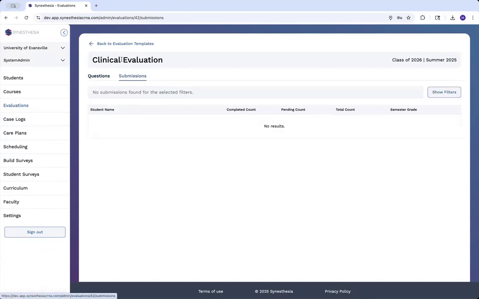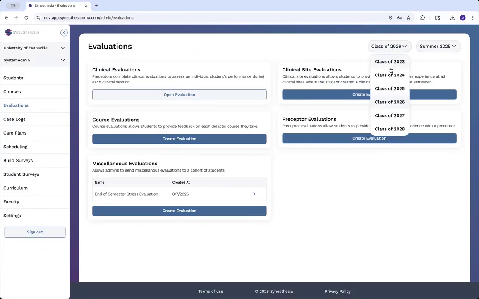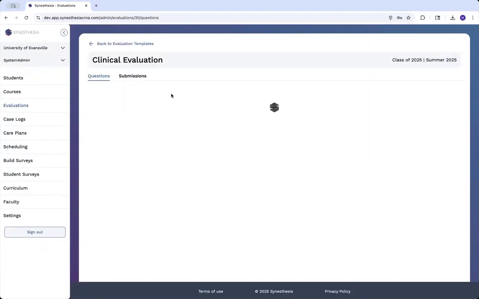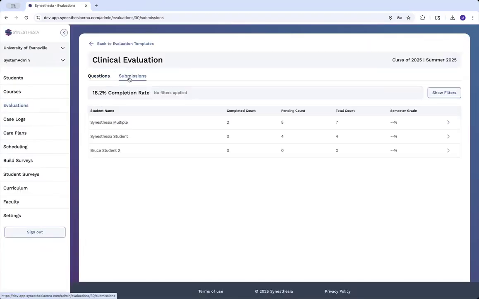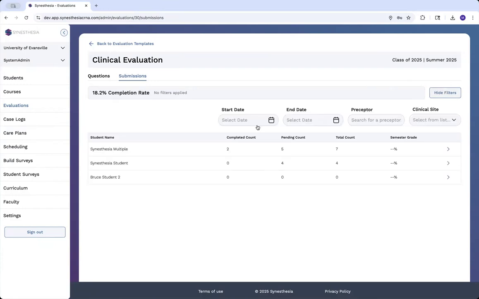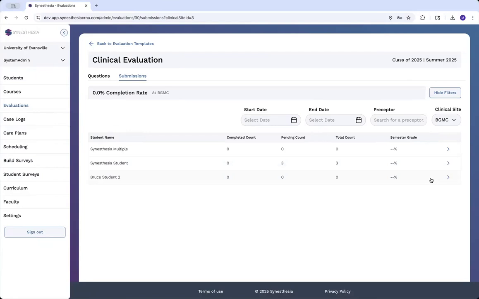When you view your submissions, you are able to see a completion rate, and you can filter this by a start date and end date, a clinical preceptor, or a clinical site. So let's say we're going to look at a clinical site. This site, note the pending count. These are the students, what pending they have. Or let's look up a specific preceptor. So we're going to look at Anesthesia preceptor.